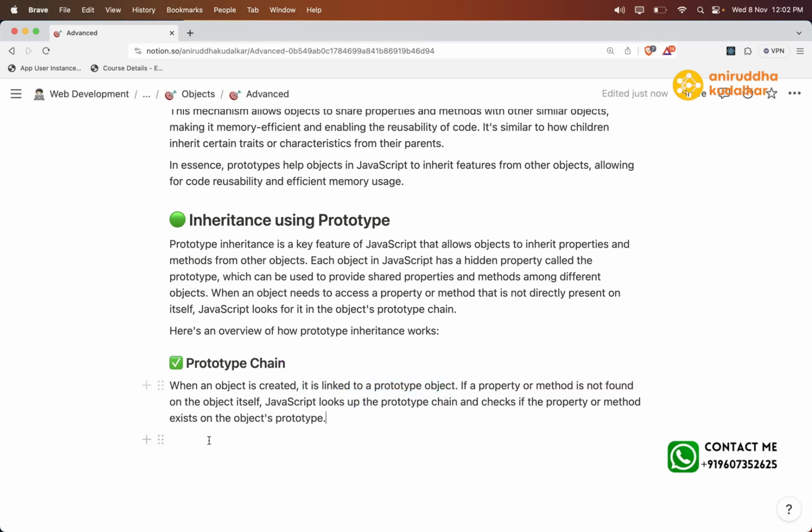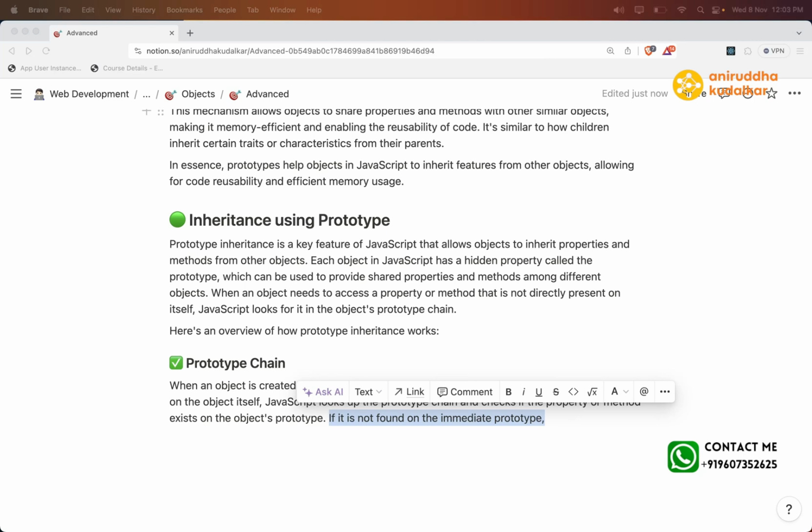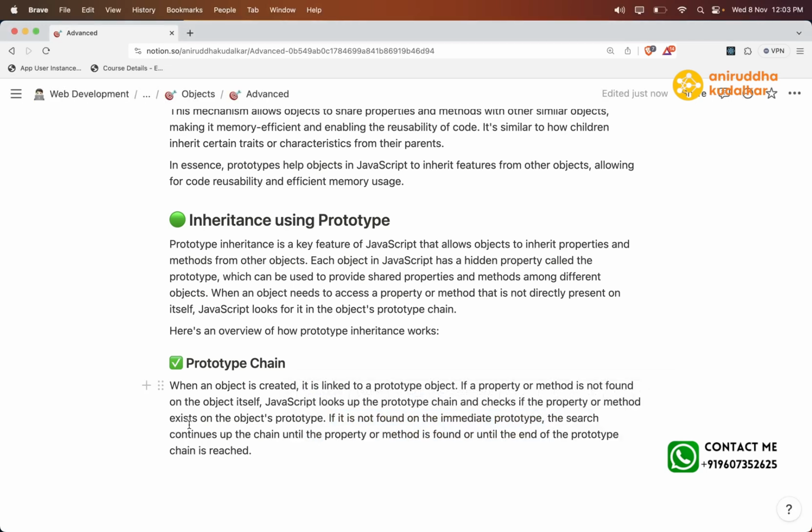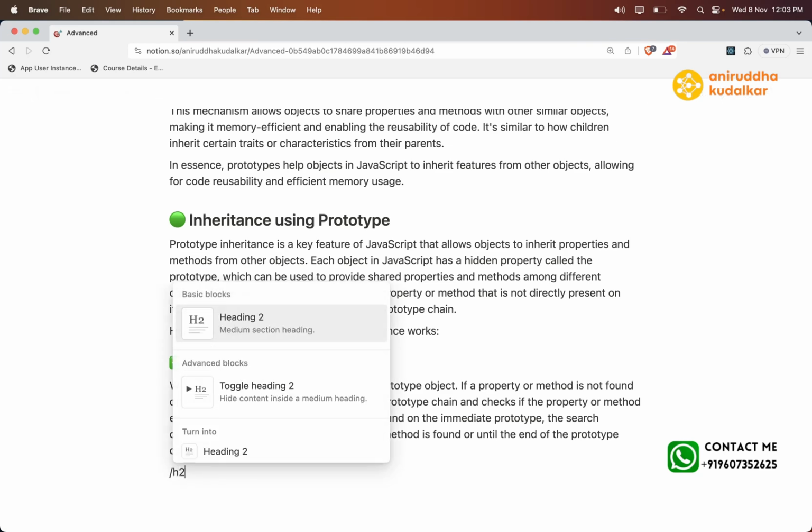If it is not found on the immediate prototype, that is a car's prototype, the search continues up the chain until the property or method is found, or until the end of the prototype chain is reached. Until what? End of prototype chain is reached.